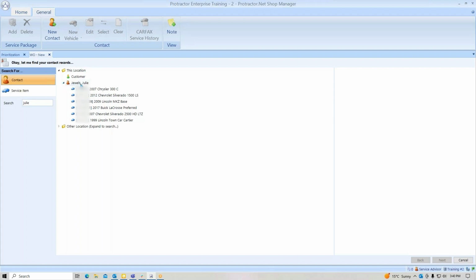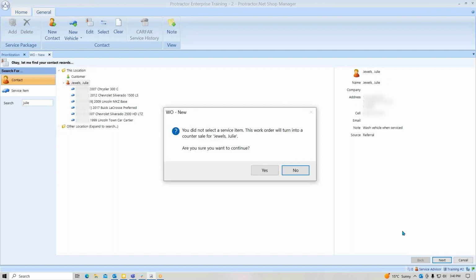Now, if I just select the customer name and I hit next, the system is going to remind you that you did not select the service item. It's going to turn it into a counter sale. A counter sale is a work order with no vehicle or service item whatsoever on it. You don't want to do this because it makes it very hard to look up parts and labor if it has no idea what you're working on. So what you want to do is hit no.